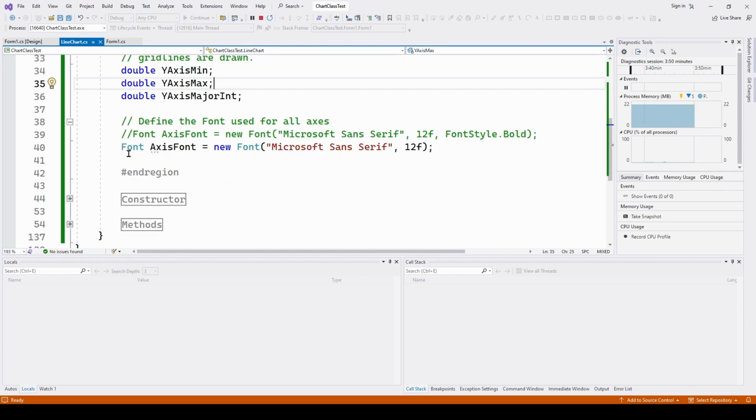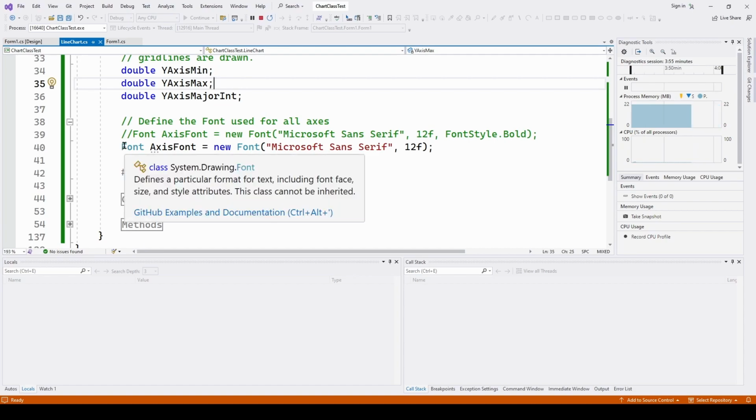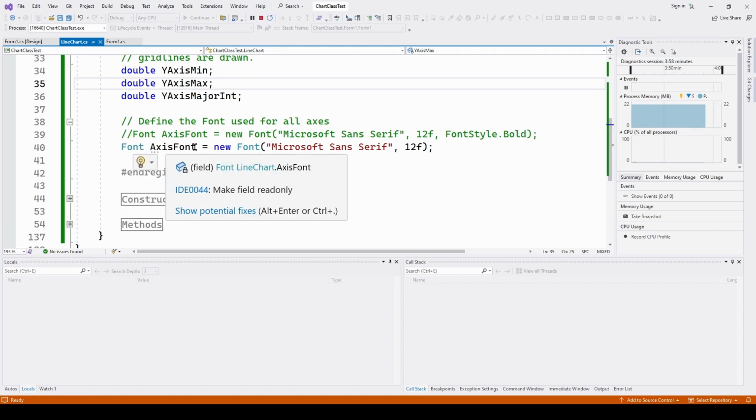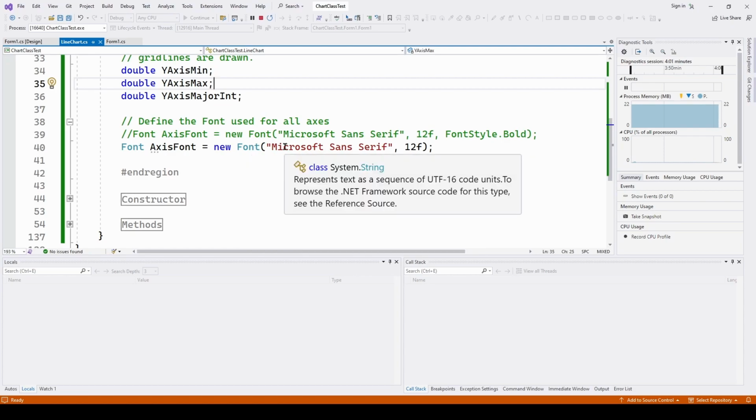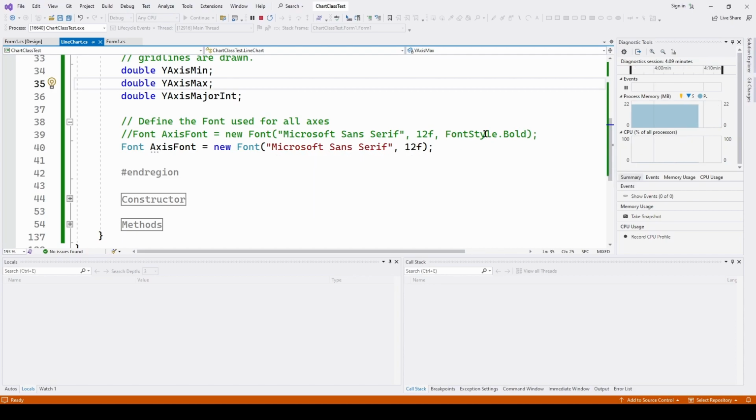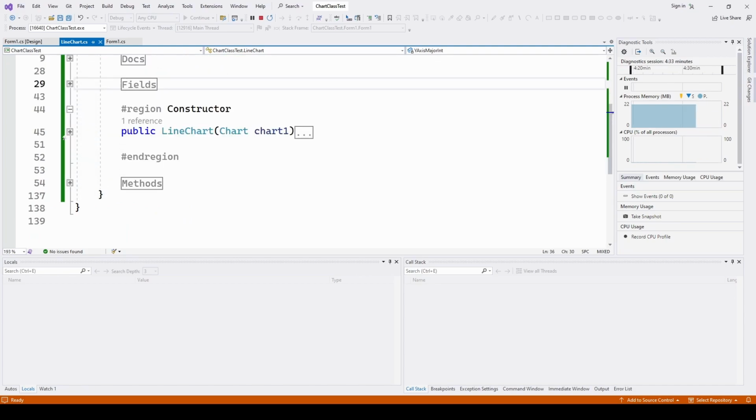The only other thing we're going to do is define, so that it's available to all the axes, a font. A System.Drawing.Font, we're going to call it axisFont, is a new font, and in these parentheses you can define the type of font and the size. You can add FontStyle.Bold or Italic. So all of the possible font parameters you can define right here. In our case, we're going to apply that one font to the x-axis, the y-axis, and the y2 axis. Again, you can modify that if you want. So that's the fields.